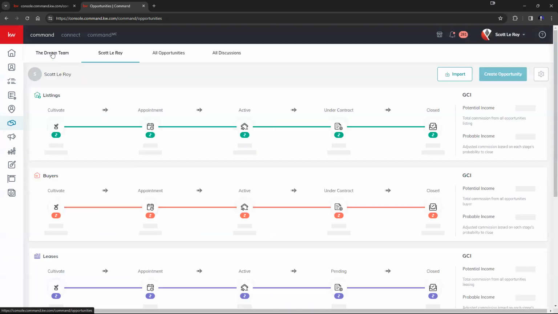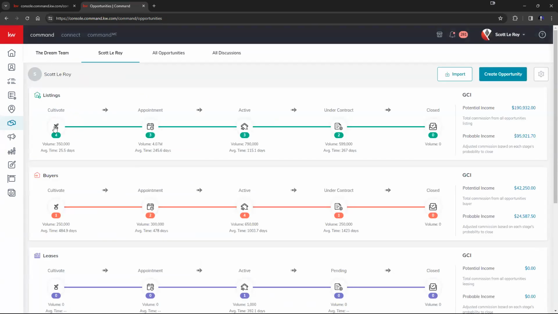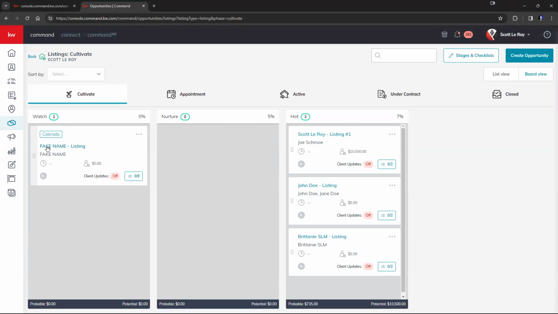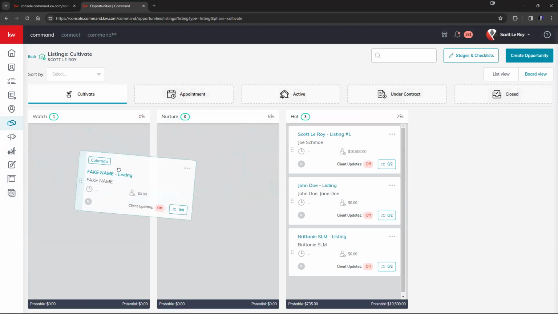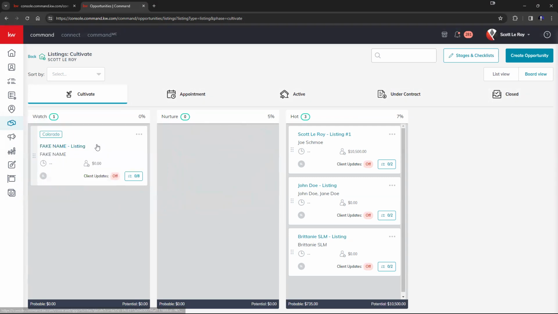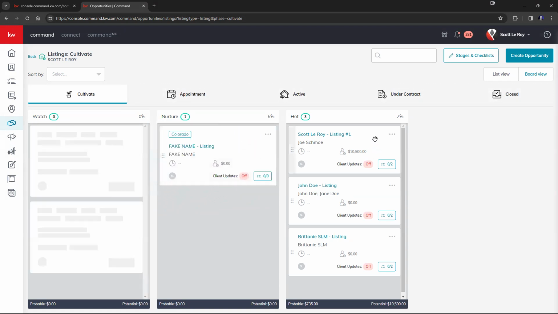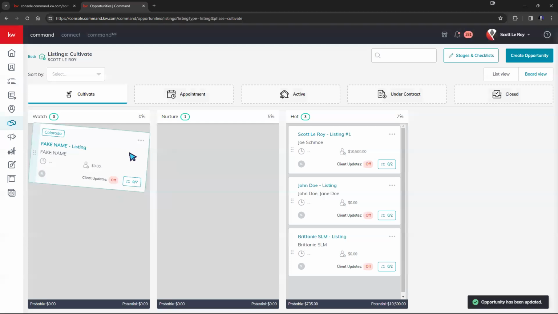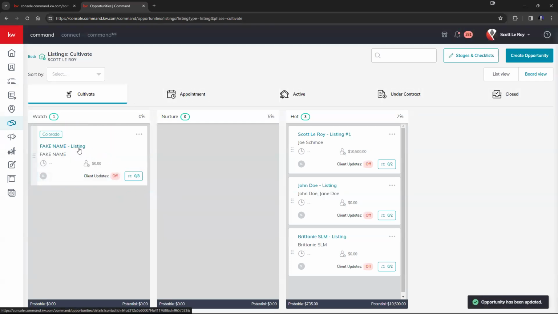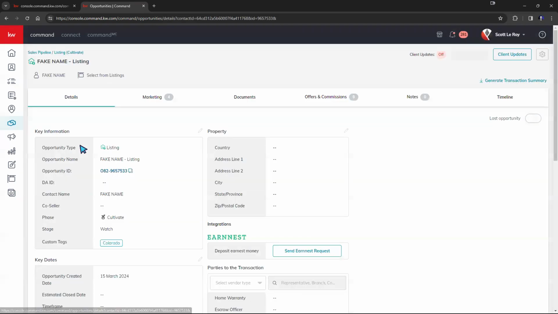So if I were to back out, click on my Cultivate section, you'll see Fake Name Listing. You'll see that these opportunities turn into a box where if you hover over the box, if you see a paw, like an open hand, this allows you to grab and move this down the timeline. If you see a pointer finger, that allows you to click on this title and jump into the opportunity.